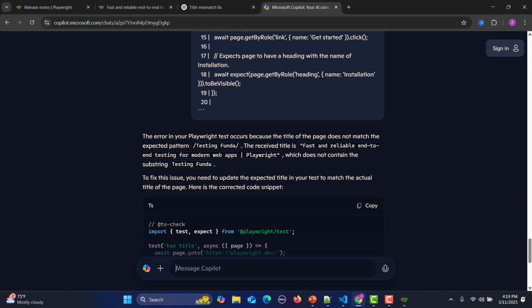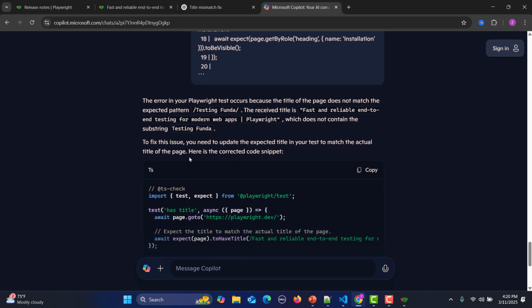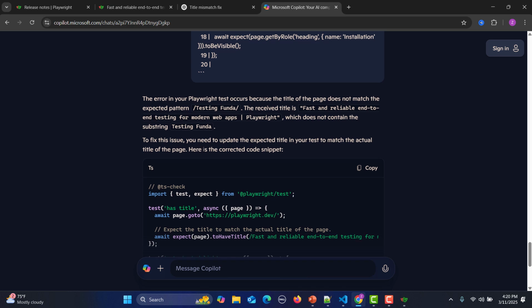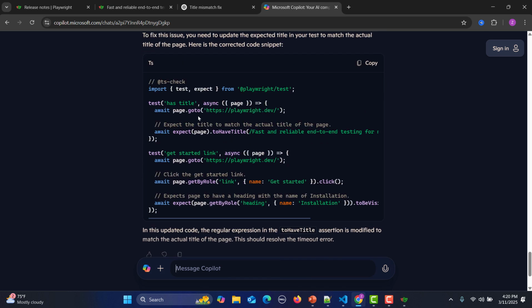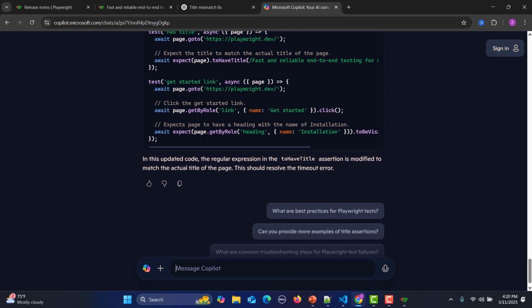Okay, now let's go to Copilot over here, and even Copilot tells me that the error in your playwright test occurs because the title of the page does not match the expected pattern. The received title is this, which does not contain the expected substring. To fix this issue, you need to update the expected title in your test to match the actual title of the page. And again, Copilot has provided us with the fix here as well.